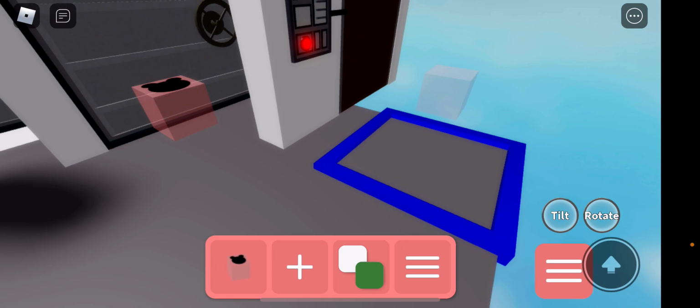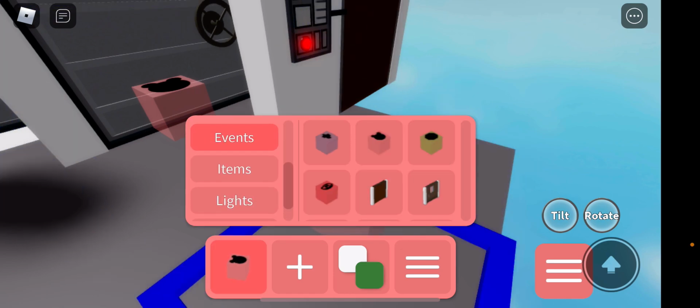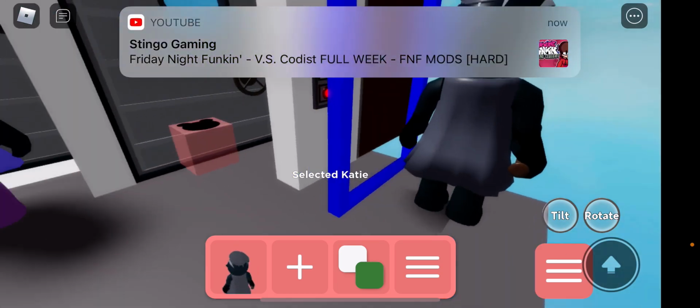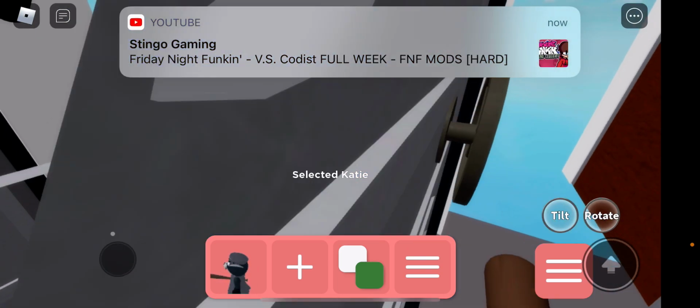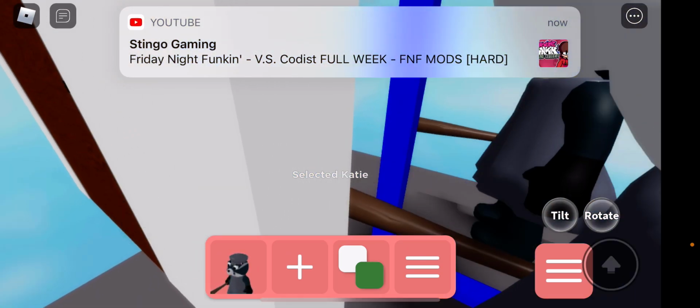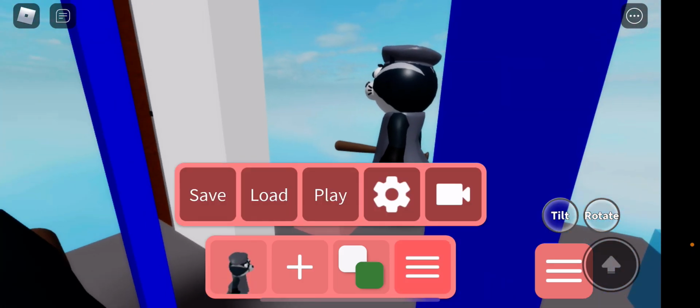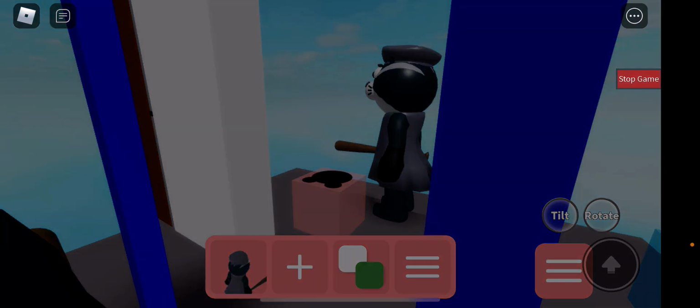I don't really like this new feature. Like, watch this. Look, I want to do NPCs. I want to add Katie right over there. And when you try to move them around, so yeah, now let's play this new bot.